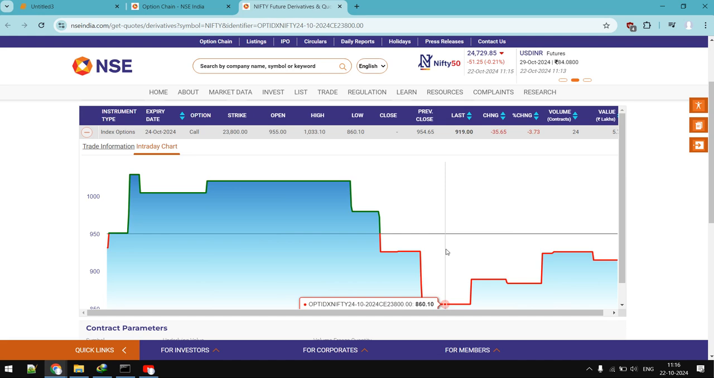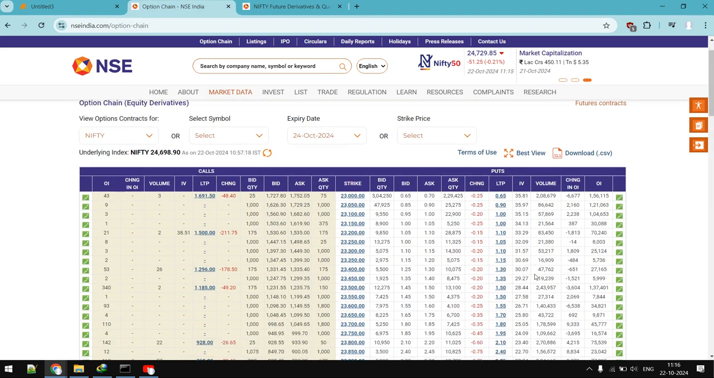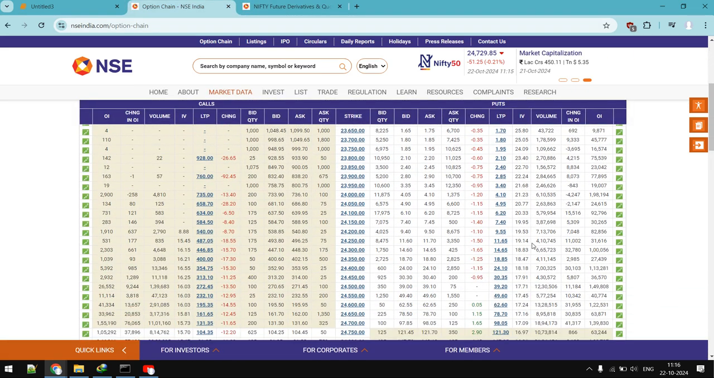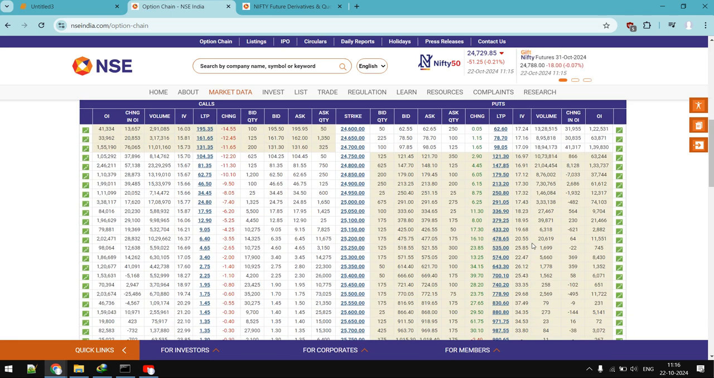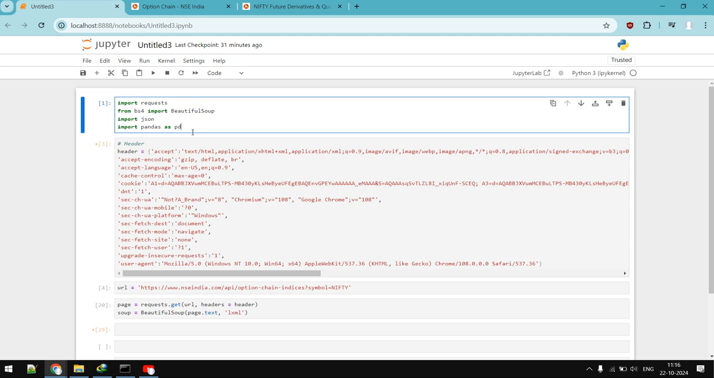So here we have the call and put, and we'll extract all the data and try to compare how the price changes within the call, within the put, and between call and put. Here we are importing libraries such as requests and Beautiful Soup. Beautiful Soup I don't think we require. We have JSON and we have pandas.